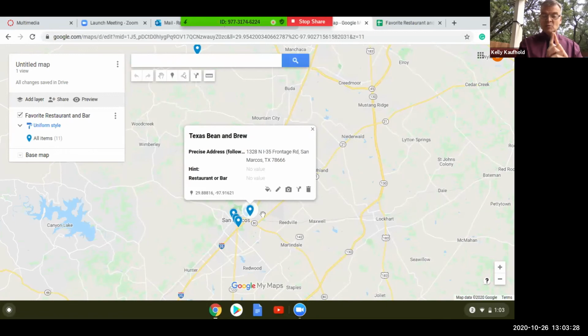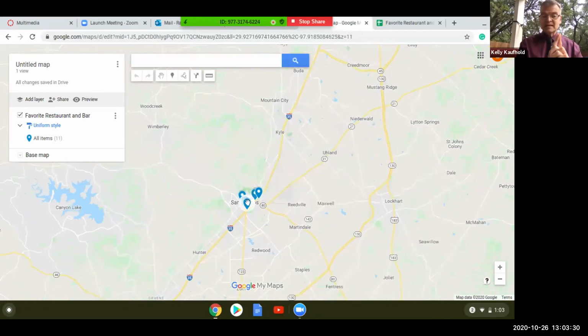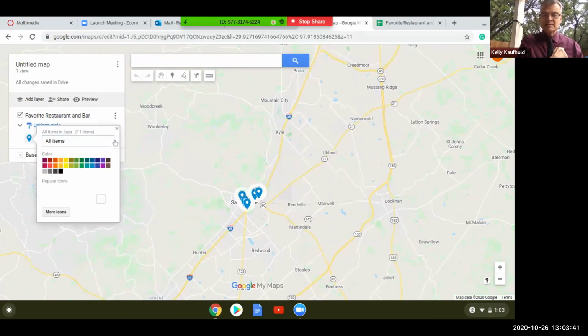All right, we're gonna do one more thing with this. Nice job, Zach. So hover to the left, you'll see all items 11. Just hover over that line. And to the right, there's a dropper. See that little dropper icon? So click there. And I love this.